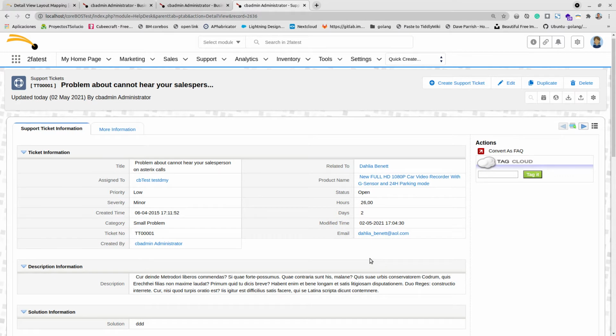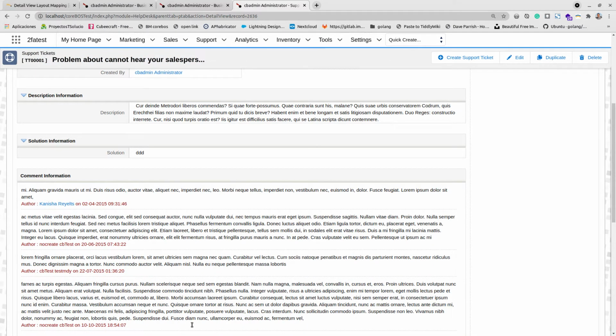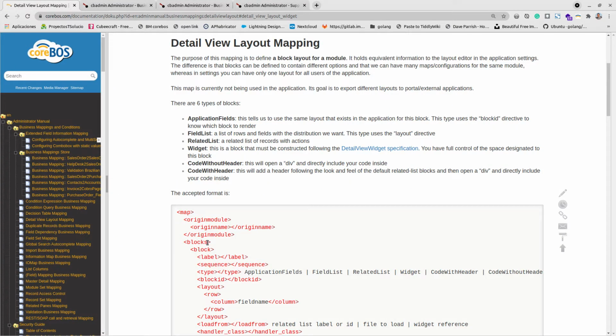The standard detail view layout in Corebus just has one layout, which is the one you see here. The fields are always in these two columns, and these blocks can be dynamically created, programming, some of them can be added in the layout editor and the like. The detail view layout mapping function is to define that layout per user and per module. Right now it is not being used in Corebus at all.